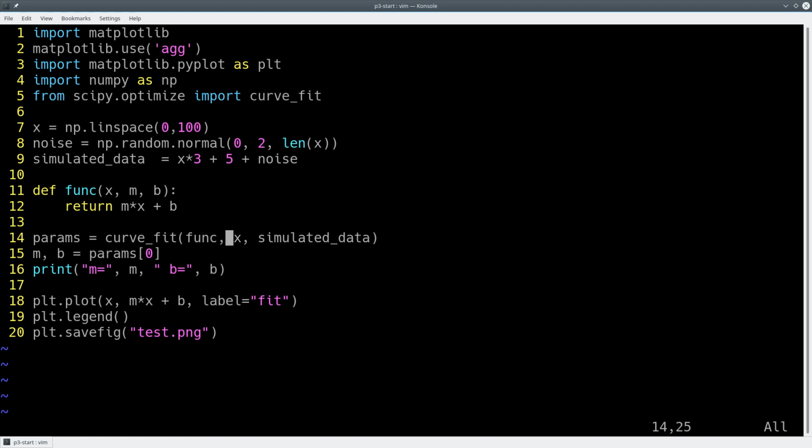Now, curveFit returns 2 arrays. And I've stored both of these arrays in a variable called params. Now, the first array that curveFit returns, which I can access with params 0, is the coefficients or the inputs to the function. So when you pass in function, your x and your simulated data, and then access params 0, we will get coefficient m and b, which are the coefficients that it guesses or that it fits into our equation.